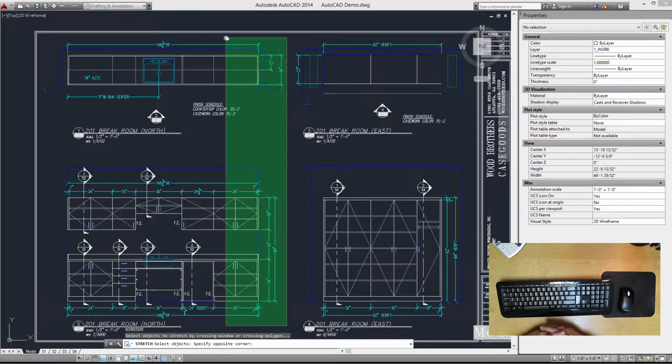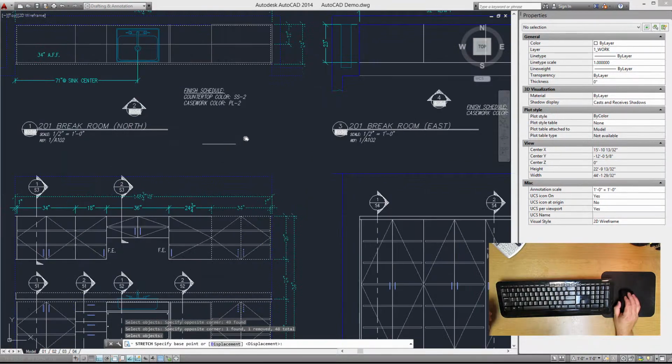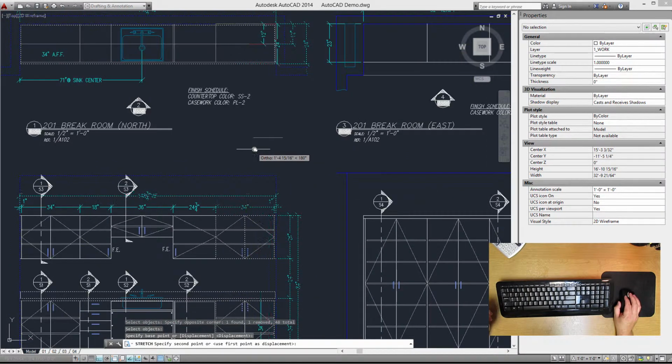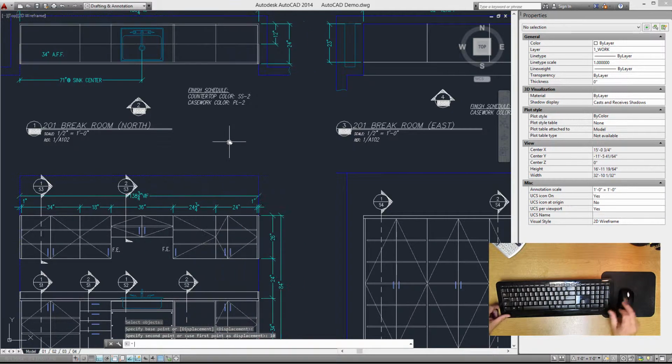Now it is going through a little bit of the finish schedule, and that's okay. I can deselect that before I commit to the stretch command. So I'm going to go ahead and choose that as my window. I'm going to deselect the finishes. It's asking me for a base point. I'm choosing off the drawing. I'm going to pull to the left direction. I'm just going to directly enter 10.